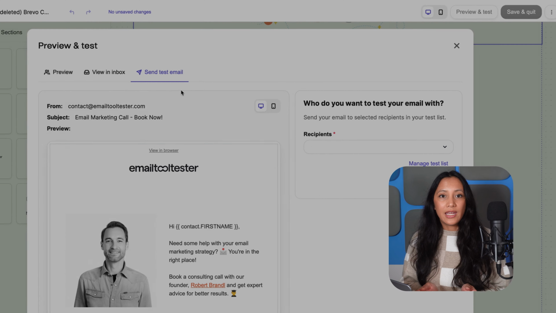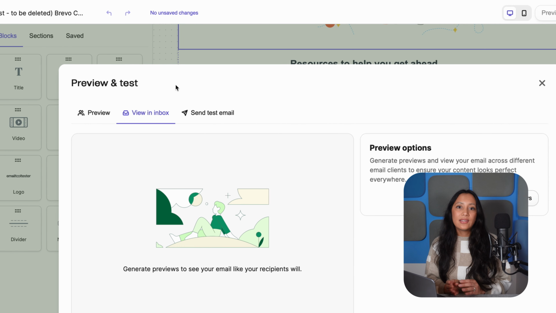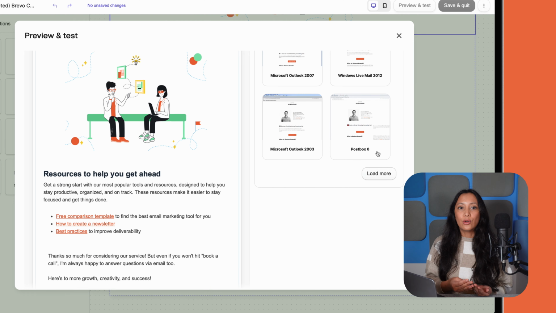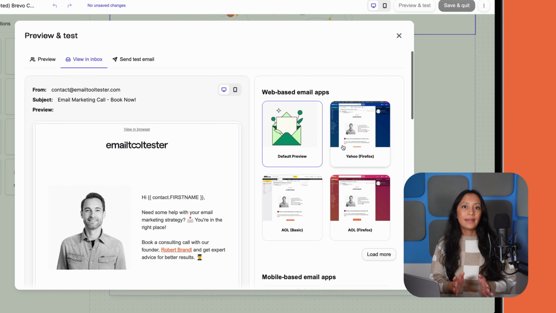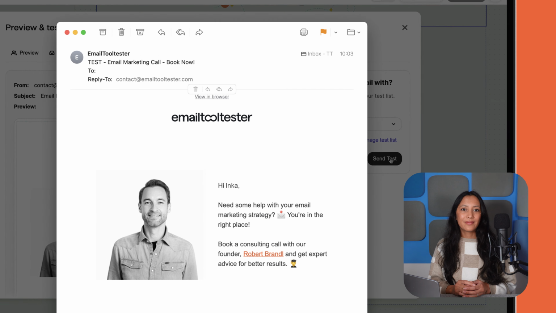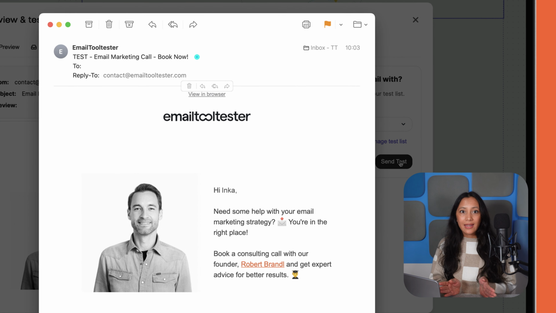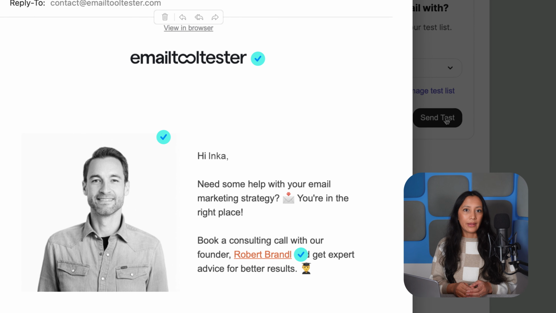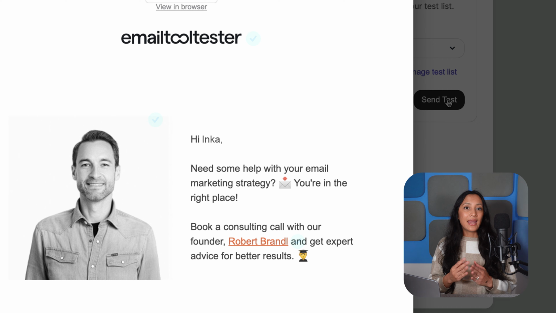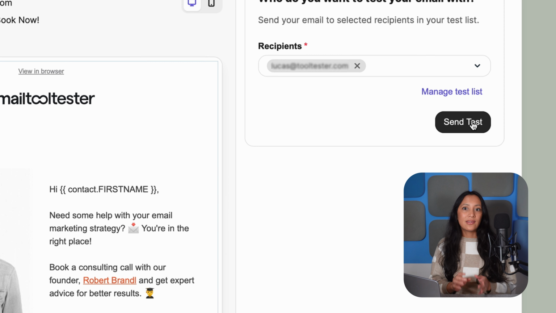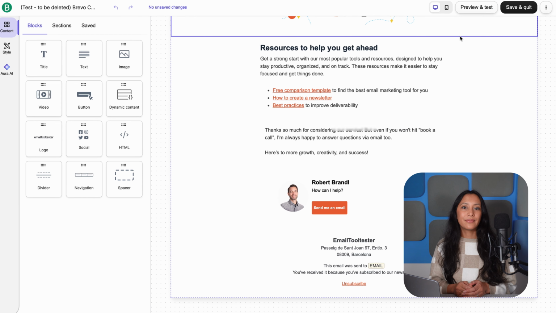There's also a cool option here called View in Inbox that lets you preview how your email will display in different clients like Gmail, Outlook, Apple Mail, and so on. Now, click on Send Test Email to send a preview of the email to any email address. Here it is in my inbox. Let's check the subject line, make sure the images are loading, and confirm that all the links are working properly. Also, if you've added any personalization, like the recipient's first name, sending a test email is a great way to make sure it's working properly.